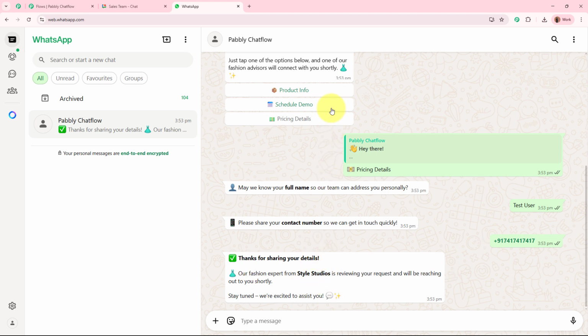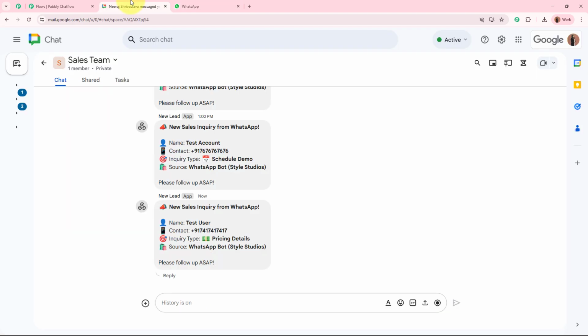So now as the details are collected, if I'm going to open my Google Chat space, you can see I have received a new message to my sales team channel. New sales inquiry from WhatsApp, name test user, this was the contact number, inquiry type is pricing details, source is WhatsApp bot, please follow up ASAP.